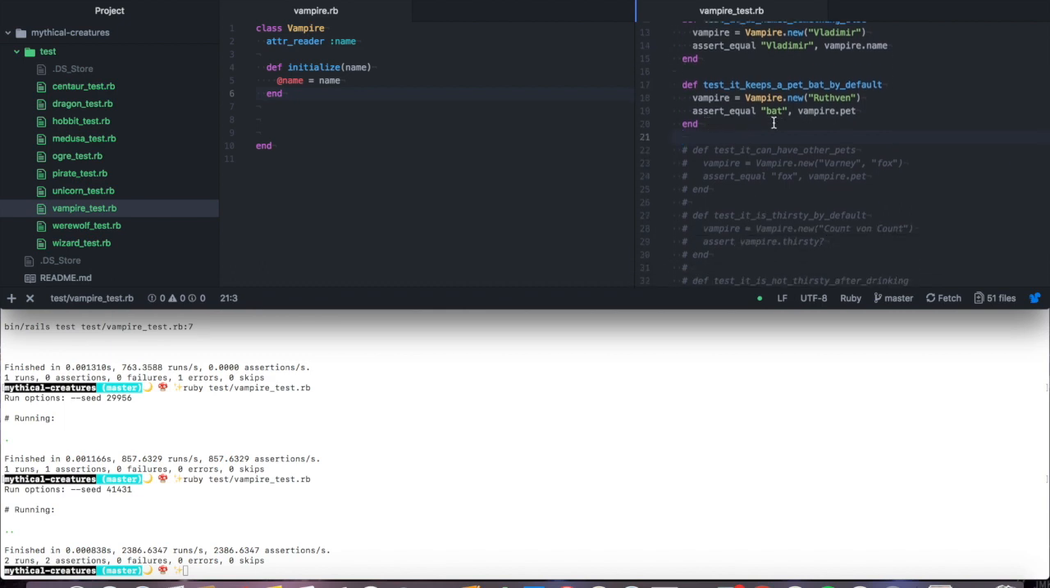Test: it keeps a pet bat by default. All right. So if we think back to last week when we talked about default values, I actually got this wrong, but I think I remember how to do it now. We're going to set a default value in these parameters. So this is going to be pet equals bat.